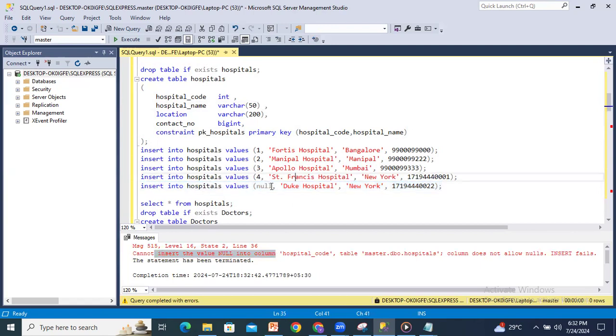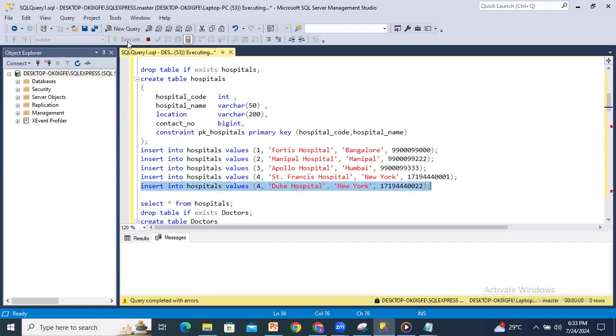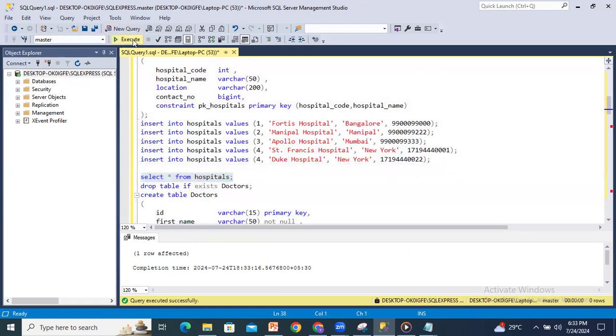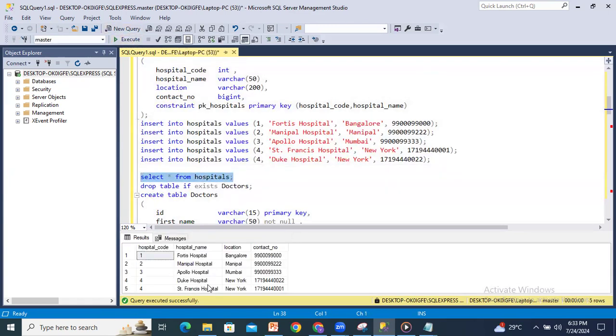Okay, got it. So again, if I give here 4, the same record, whether it is accepted or not? But the constraint is primary key of hospital code, hospital name. So is this value inserted or not? Yes, it is accepting, because it is based on the combination of hospital code and hospital name. That is for Duke Hospital, so it is not a duplicate record. Let's execute. One row affected. Now if we check the total number of records with select star from hospitals, 5 records are available.